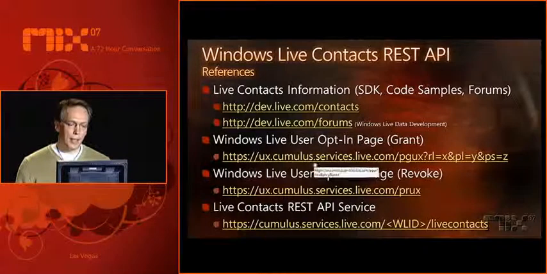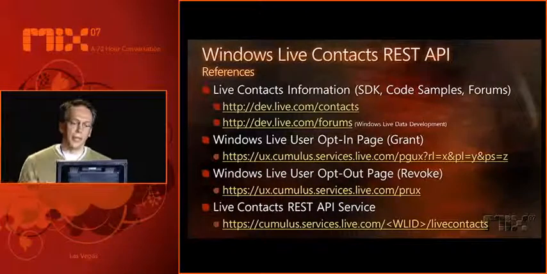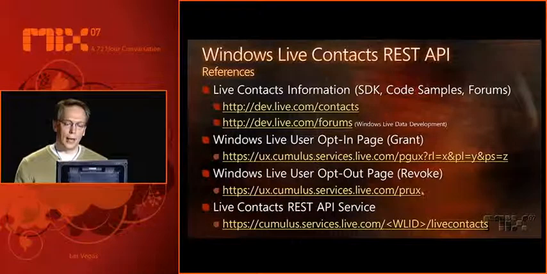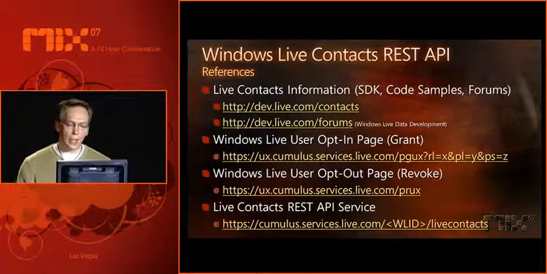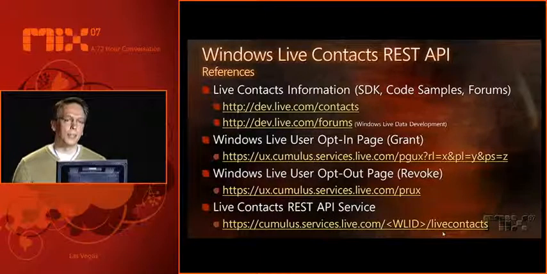There is a page URL described in the SDK there on how to provide the user the opt-in page, how to get there, the information you need to pass to it. The URL for allowing the user to revoke permissions, we'll be providing that to them just in general. And the live contacts service itself is cumulus.services.live.com, where you specify the user and then the live contact service there.